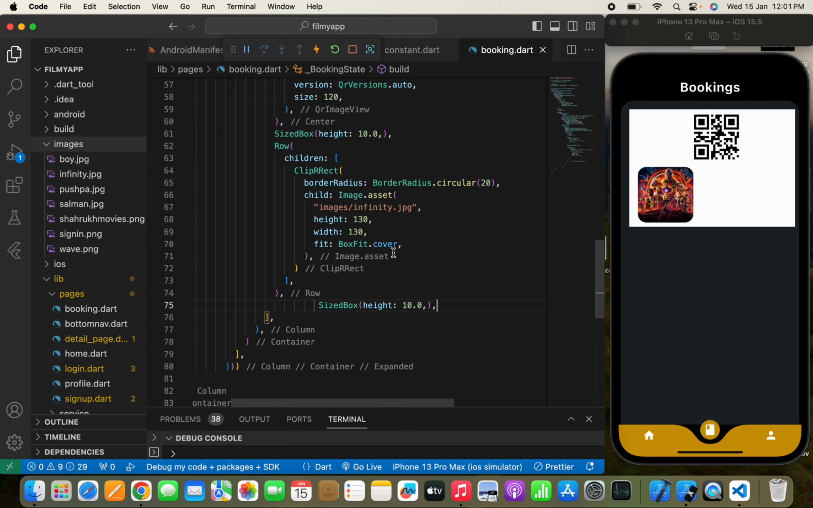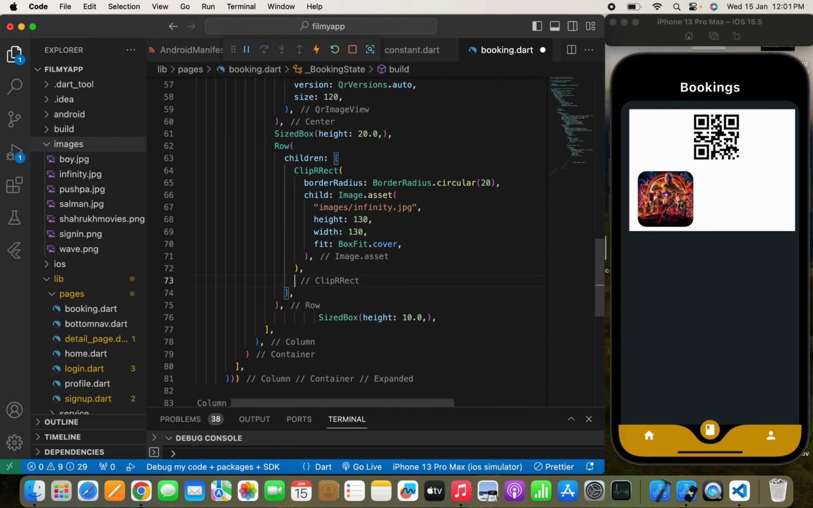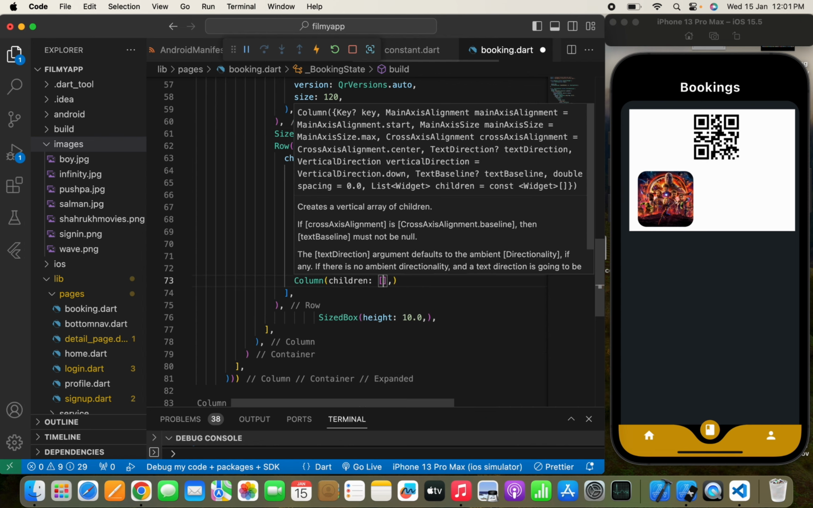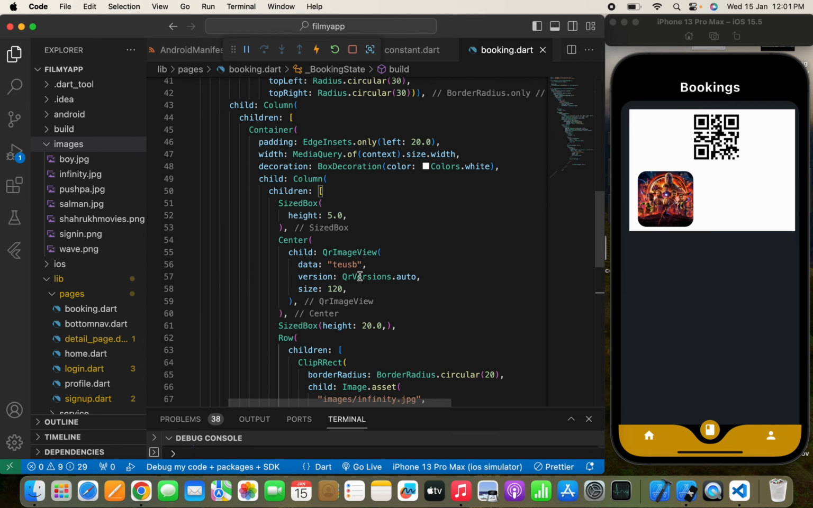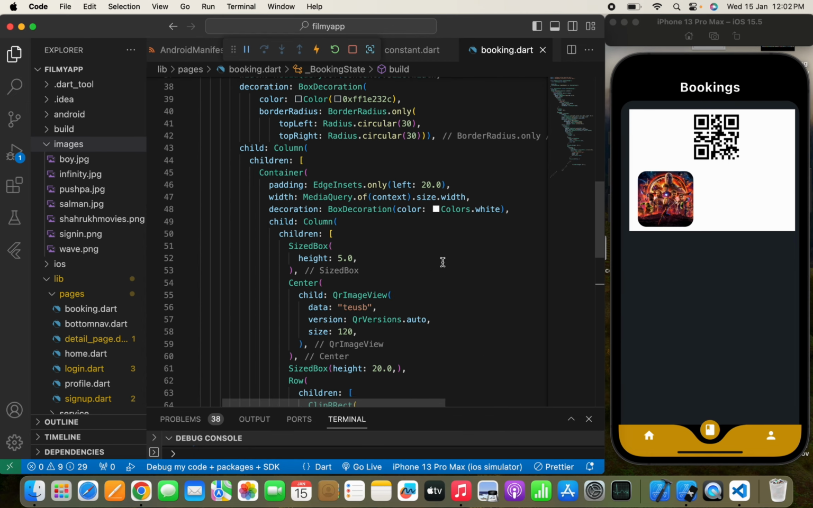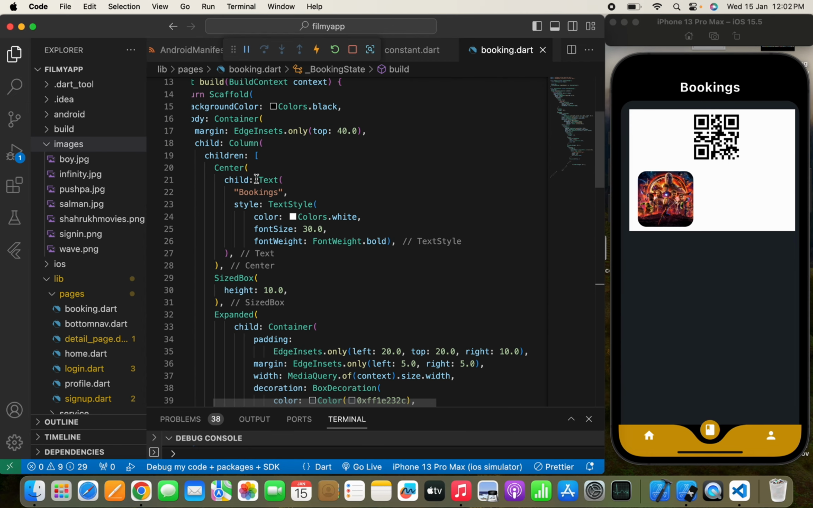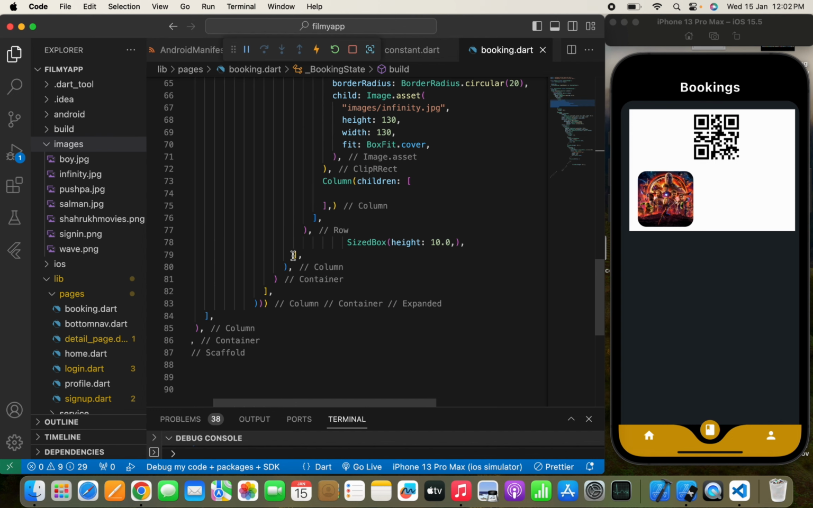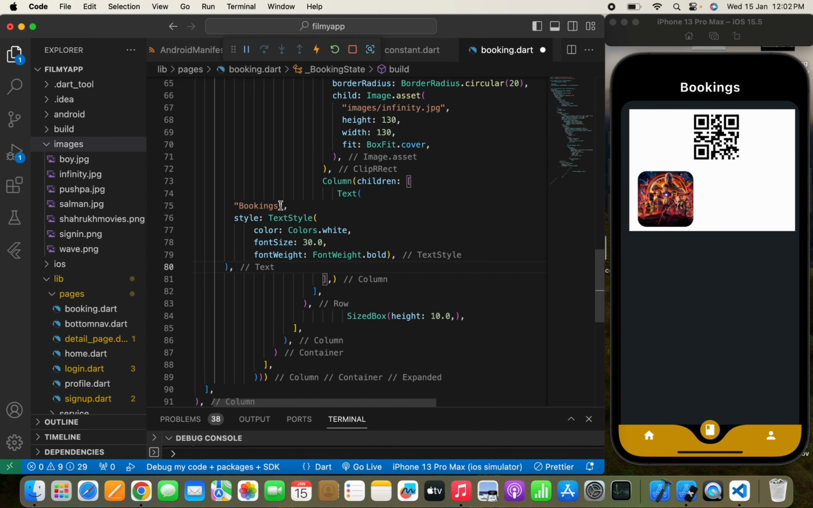Now we need to show the movie name. I can provide some enough space. So for the movie name, I'll use a Column widget, and in the children I need to pass a Text widget. We need to copy the Text widget from here and simply paste it over here. Now in this, first I'm going to show the username. So I'll just write like this. Let me show the icon first. I think the icon will look good.